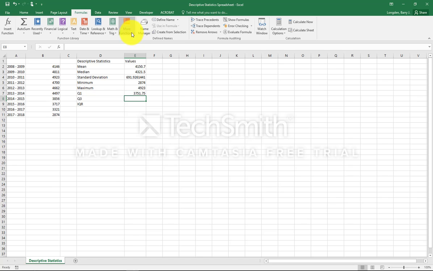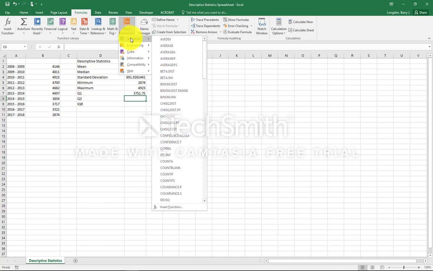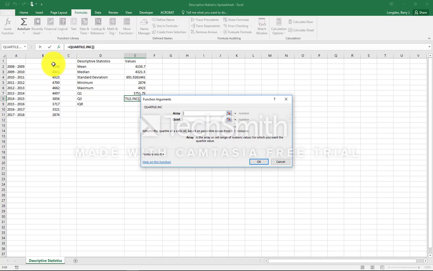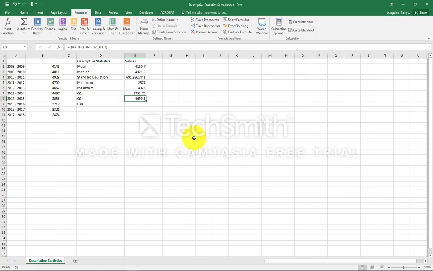We're going to do a very similar function for the third quartile. We'll scroll down to the quartile again. Remember, we're using that inclusion, INC. This time we're going to highlight the same numbers again, B2 through B11. And then the quartile this time will be 3, since that's our third quartile. We'll click OK. Awesome.